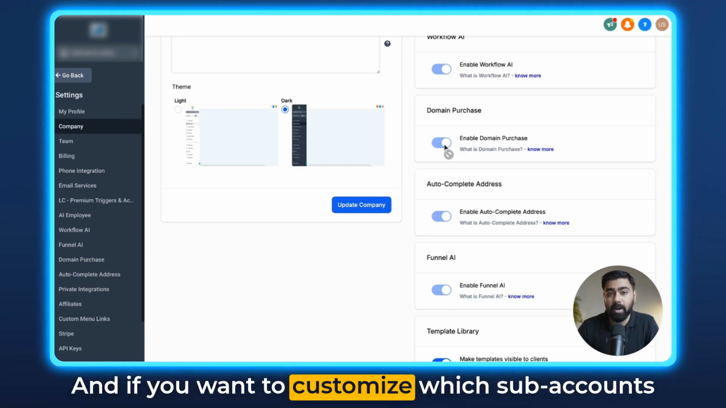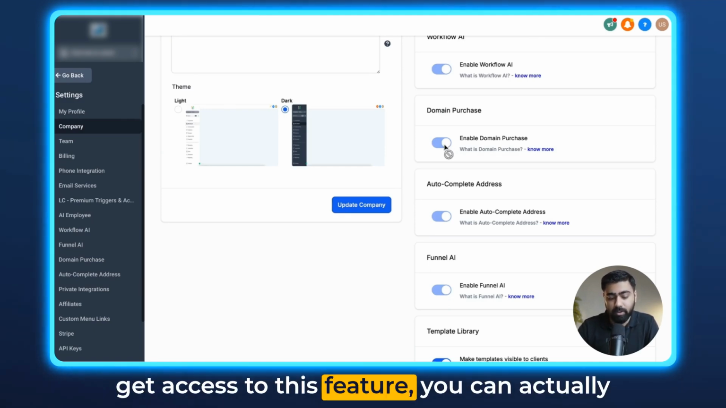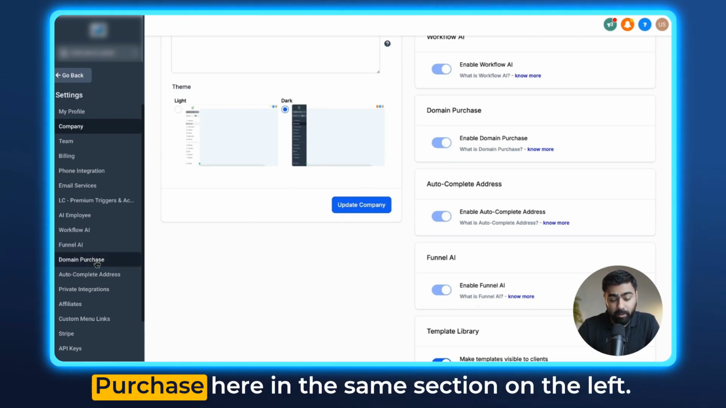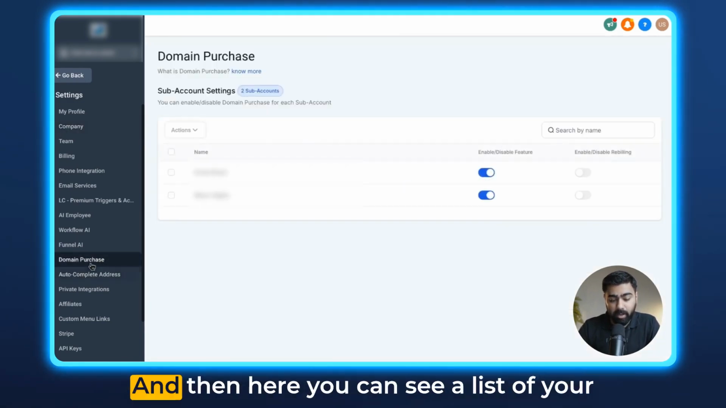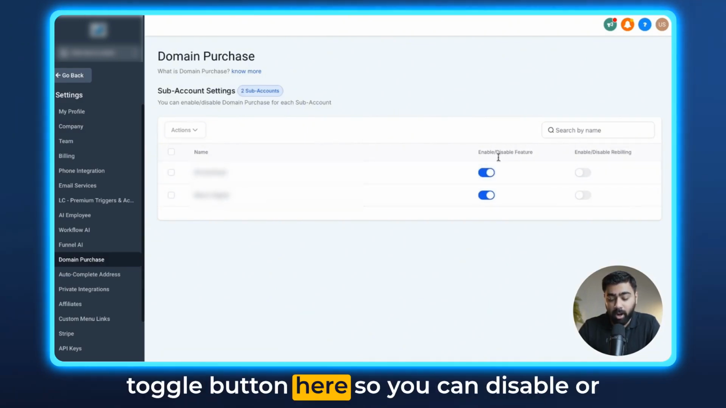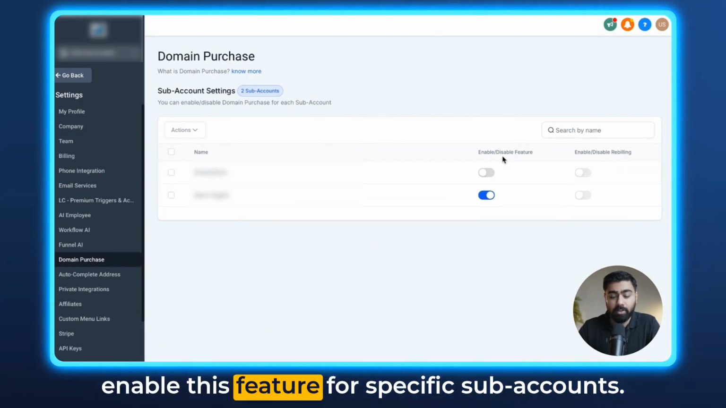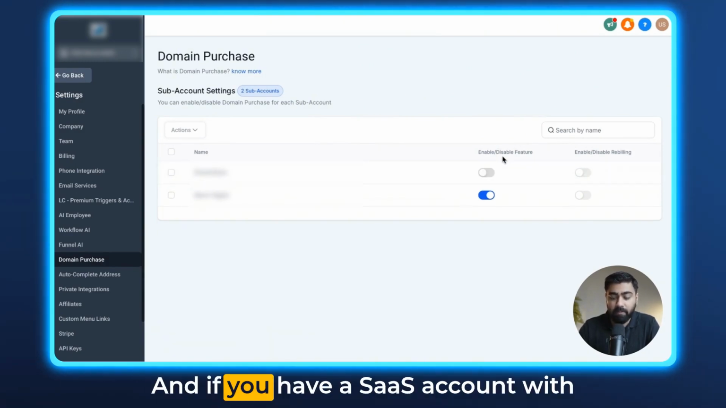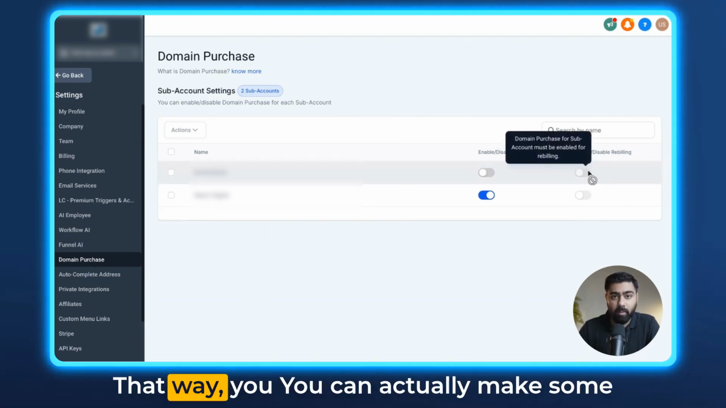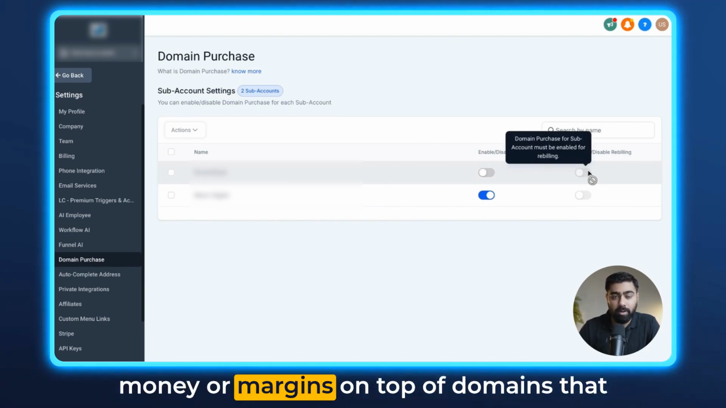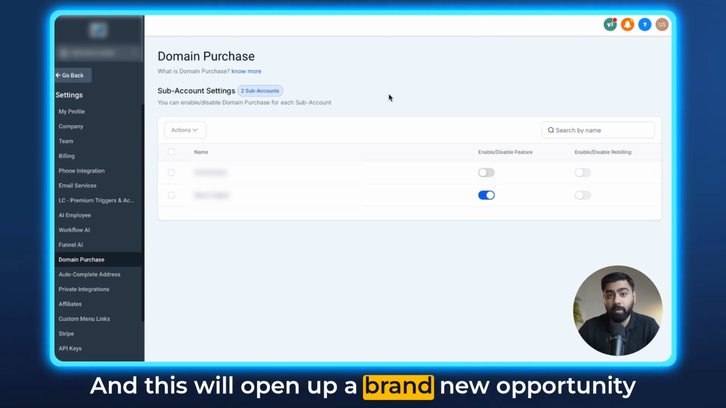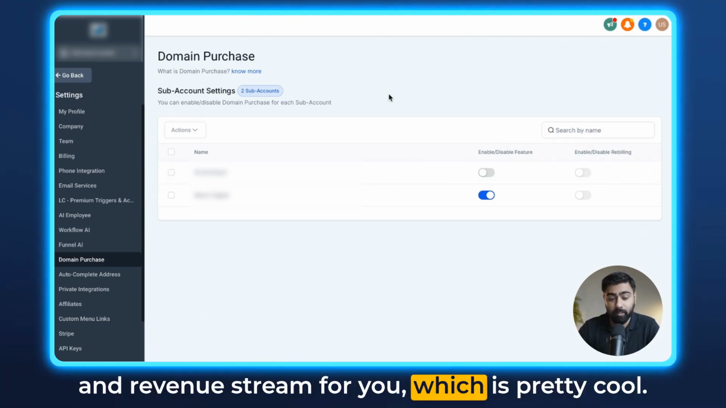And if you want to customize which sub accounts get access to this feature, you can actually control that by heading over to domain purchase here in the same section on the left. And then here you can see a list of your sub accounts, and you can see we have a toggle button here. So you can disable or enable this feature for specific sub accounts. And if you have a SaaS account with GoHighLevel, you can also enable rebilling. That way you can actually make some money or margins on top of domains that people purchase in the sub accounts. And this will open up a brand new opportunity and revenue stream for you, which is pretty cool.